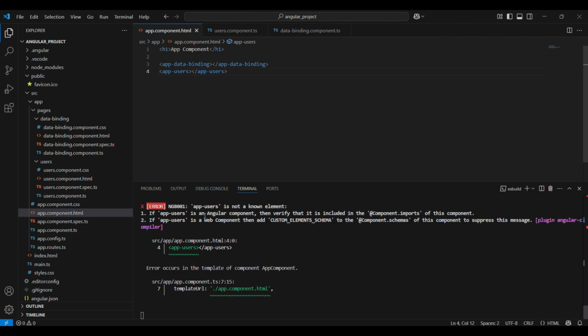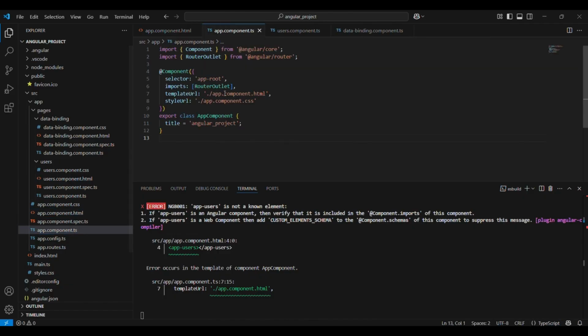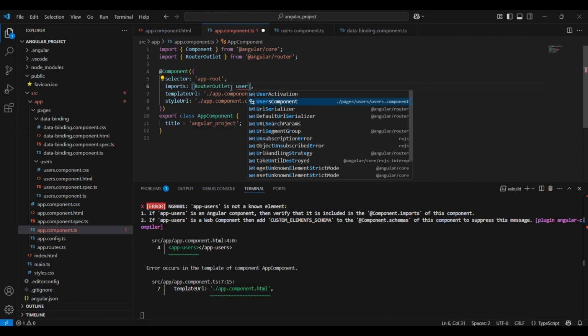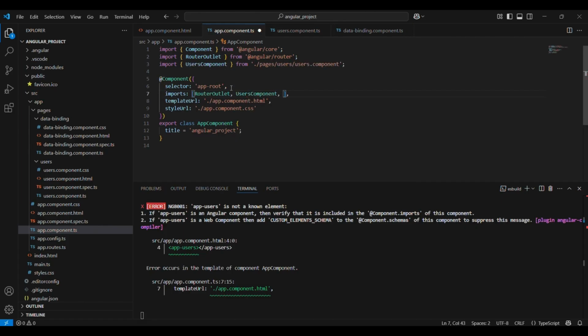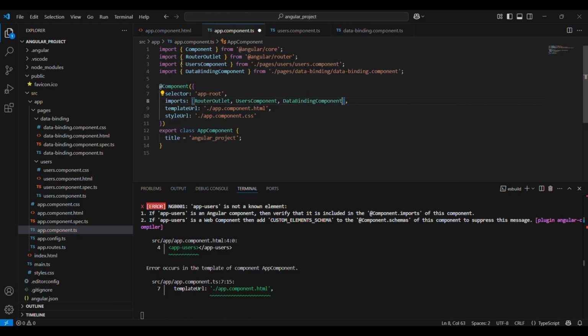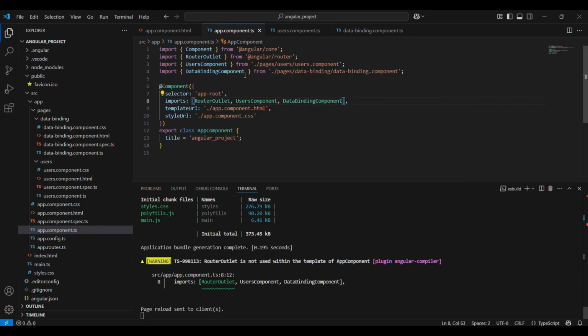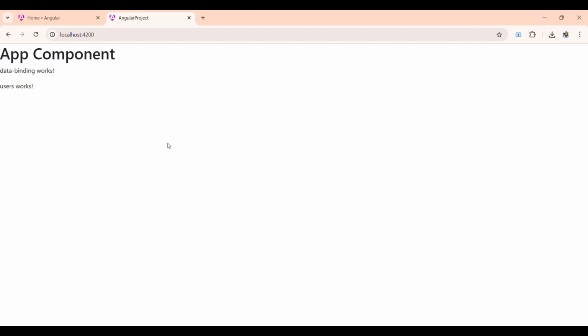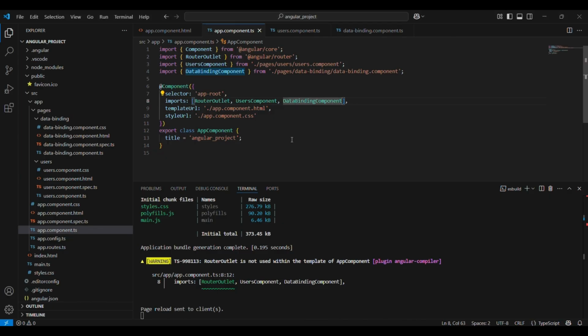An error occurred saying app-users is not a known element. This happens because Angular doesn't recognize the component until it's properly imported. To fix this, we'll import both components in the imports array of the app component.ts file. Perfect. Both components have rendered successfully, and everything is working as expected.